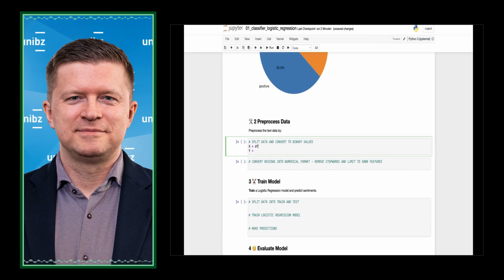So the only feature we have is our review, so the review text of the users. And the only target variable we have is of course the sentiment. But as I said, it's text, so we have to map it to make it numerical. We do this using map. That is pretty easy to use.